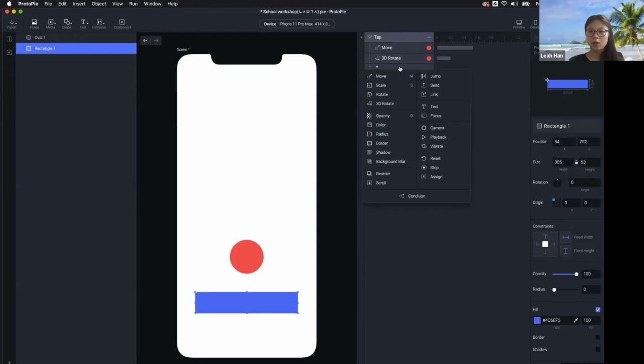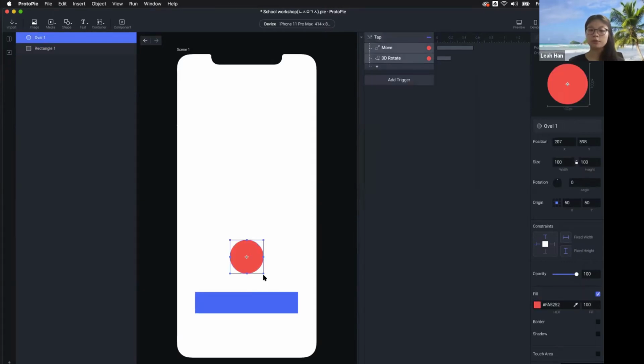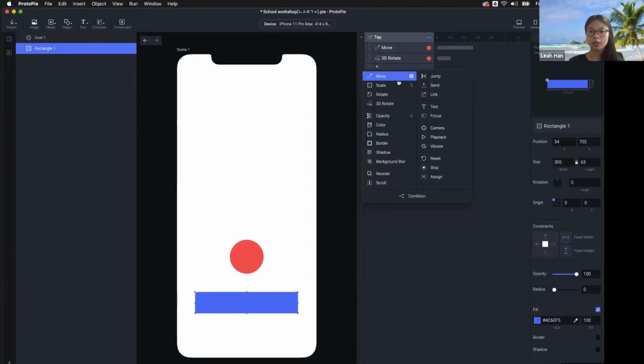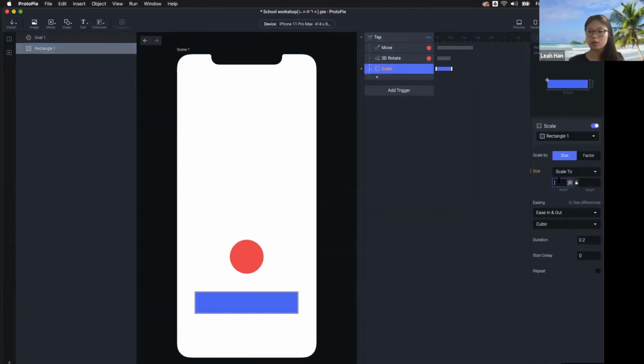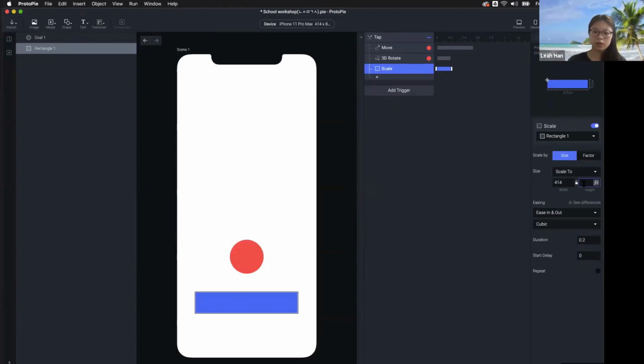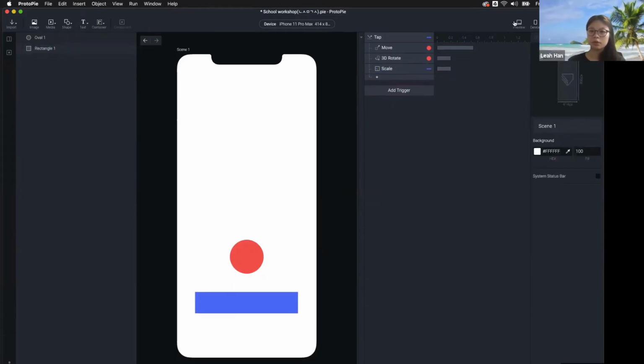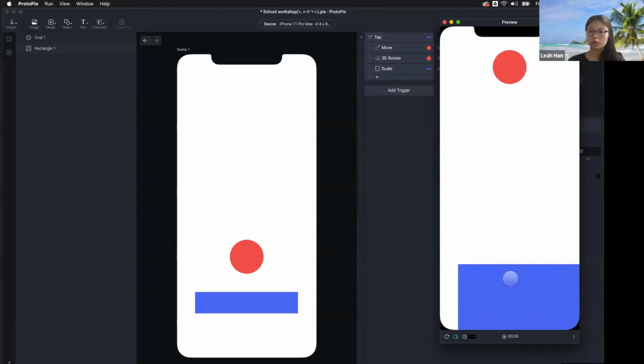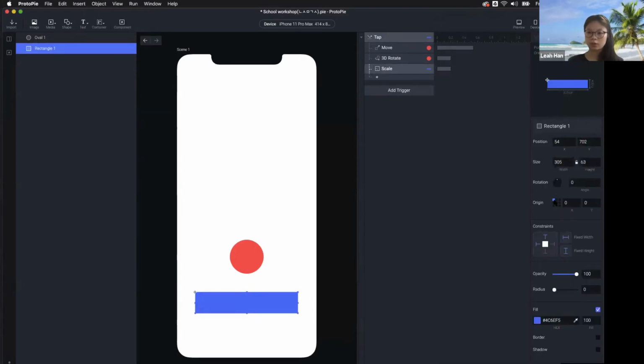So you can say when this circle moves up, you want this rectangle size to be bigger, as big as my whole screen size. So the whole screen size here is 414 by 896, and then it will work like this. But same, when its size changes, you want it to be bigger from this corner, the top corner.